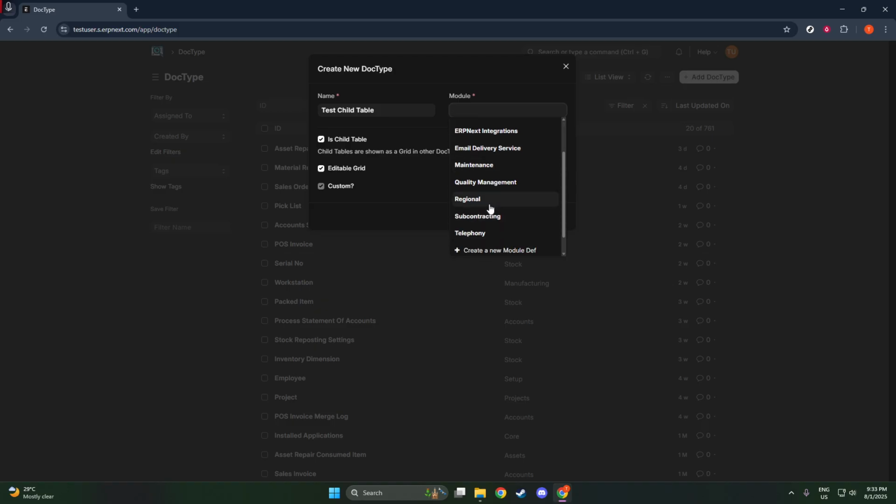Next, it's important to associate your child table with the correct module. Modules in ERPNext represent different sections of the system, like accounting or inventory. Since child tables are usually part of a larger structure, linking it to the appropriate module ensures that your data stays organized and works seamlessly with existing functionalities. Make sure you choose the module that best matches the context of your child table.